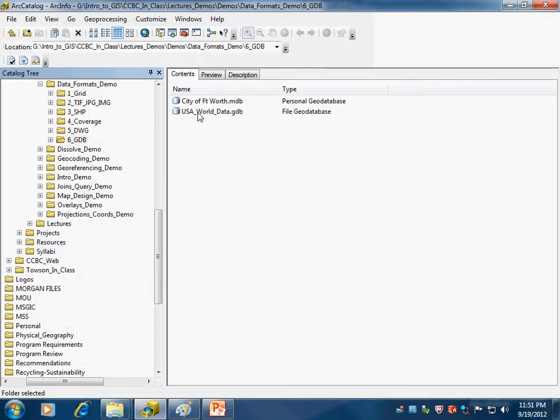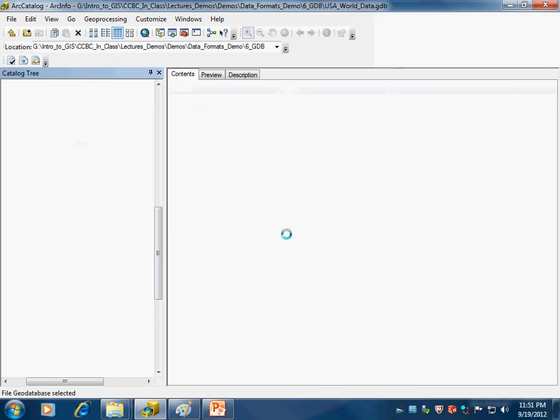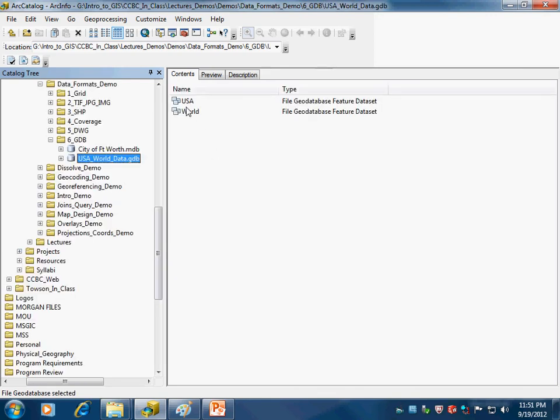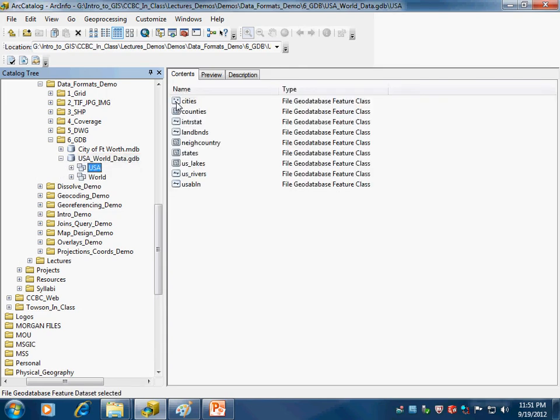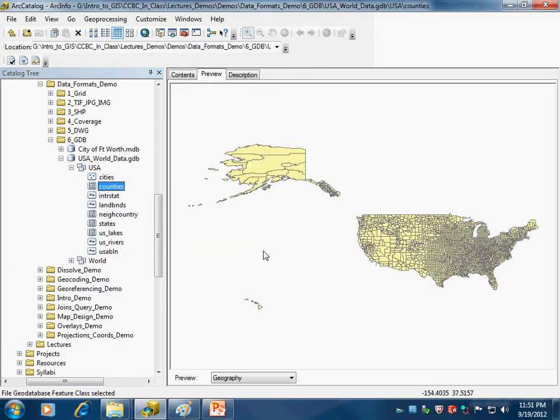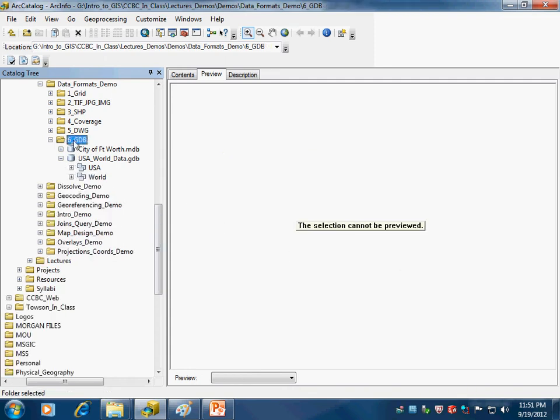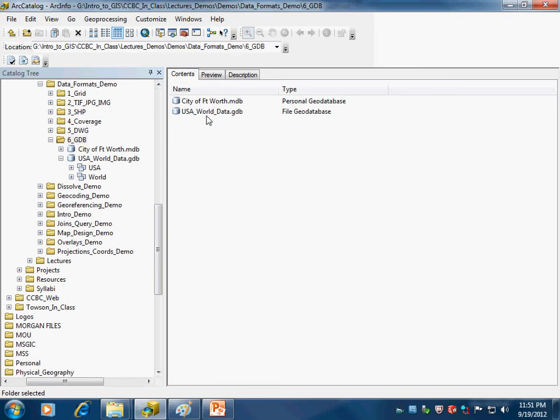We're going to go into the USA World Data Geodatabase. And again, there's our 2 feature data sets, and Arc Catalog is very nice to tell us that it's a feature data set. And inside, there are the different layers that make up the feature classes for the United States. In this case, we're looking at a layer that is counties for the entire United States. I'm going to come back to this GDB folder and look at the contents again, because you'll notice that the USA World Data Geodatabase is a file geodatabase. So we'll talk about that here in just a second, versus our example for a personal geodatabase.